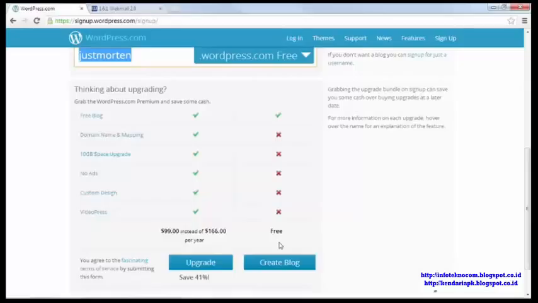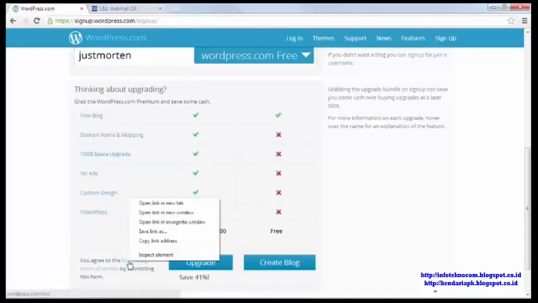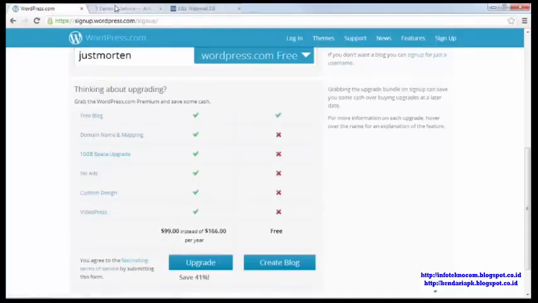But before you click either upgrade or create blog, it's important that you click on the fascinating terms of service. I'll open this in a separate tab and we'll take a look.